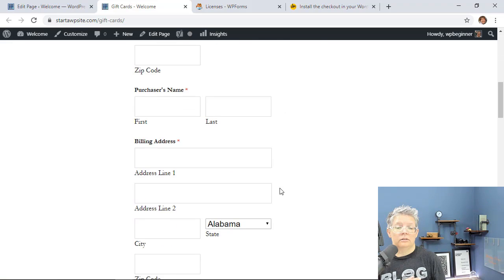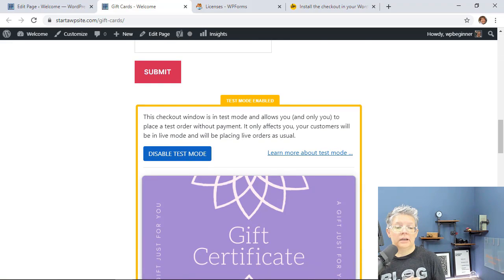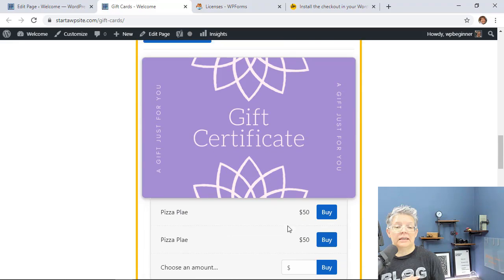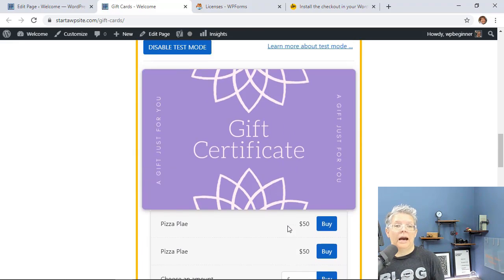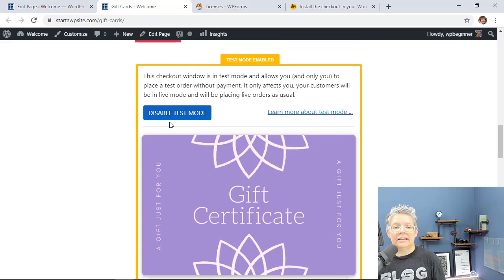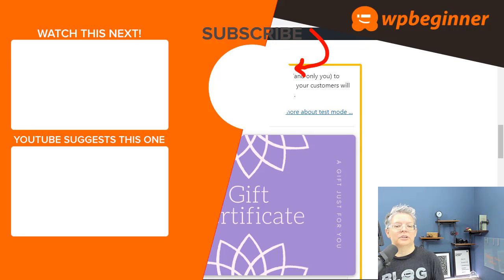So you see our WPForms gift card, and then scrolling down, you see now there's another gift card that people can go through and buy your gift cards from you. Definitely disable test mode and put it in production, but those are the 3 basic methods that you can do to get quickly up and running, getting a gift card on your website.